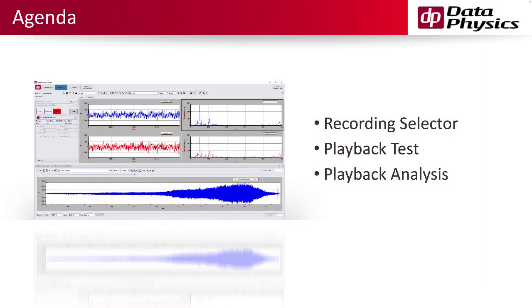Let's take a look at the agenda. We will talk about the recording selector, how to narrow down on a recorded file. We will look at the construction of a playback test, and we'll go through the whole playback analysis process.